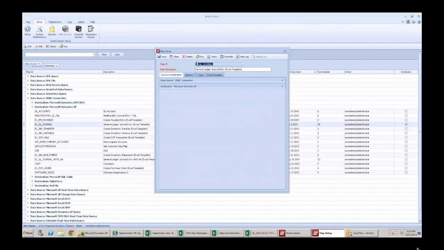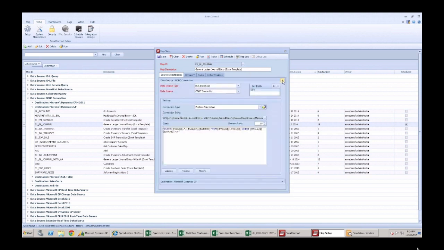And you can see that what I've done is I've defined my map ID and my map description at the very top. And the next thing I've done is I've defined my data source. Now we have 3 different data source types available. We have our bulk data load, our changes only, and real-time events.